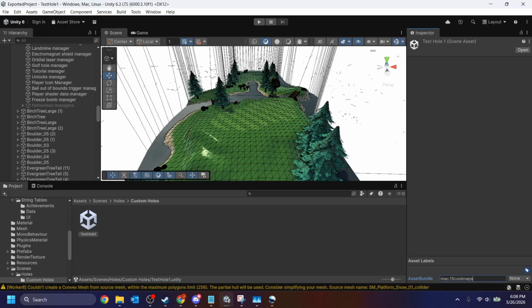15 cool maps. And then that will be assigned here. If I type b: I will see it's in here. And in the bottom right, it will show with the asset bundle.